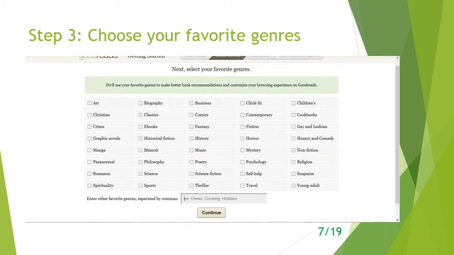So the next step is choosing the genres that you're interested in. As you see here, there are different genres listed that you just check off the box of the ones that you're interested in. This is when you're beginning to give the system some information about you so that it can begin to figure out what to recommend to you. If you don't see any genres listed that you're interested in, go ahead and type in the genres at the bottom in this entry box, and those will be listed along with your interests.